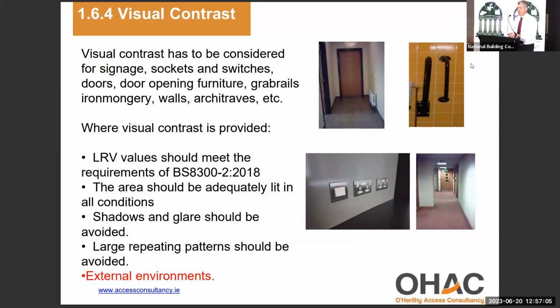Visual contrast. So again, we're talking about light reflectance values. It's a scale of 0 to 100, as you're probably aware. Pure black being 0 and pure white being 100. Ideally, you get 30 points difference in your LRVs. So it's everything from floors to walls to doors to ironmongery to grab rails. Things like your bollards need to be a meter in height and fitted with contrasting bands and stuff like that. It's something that we're finding more and more people are looking for testing of products, but more and more product developers are putting the LRVs and the color contrast on their products and stuff like that. One thing to watch out for: large repeating patterns should be avoided.